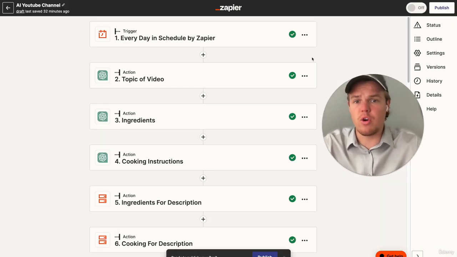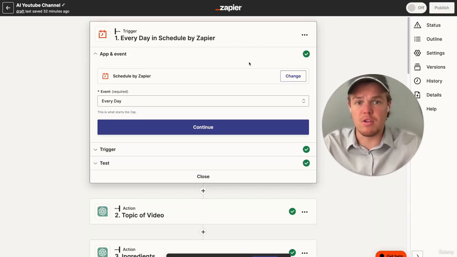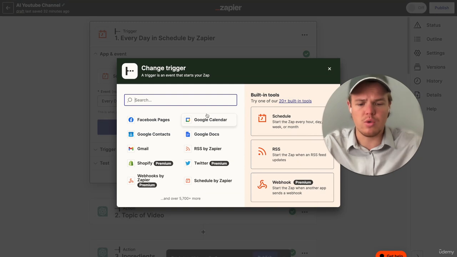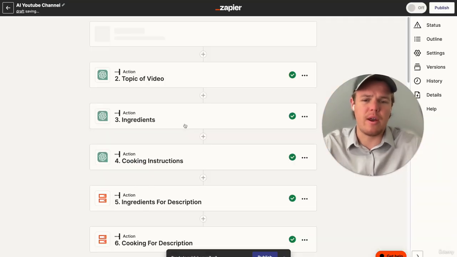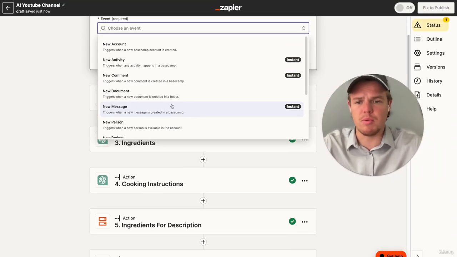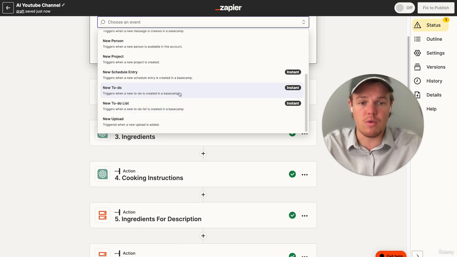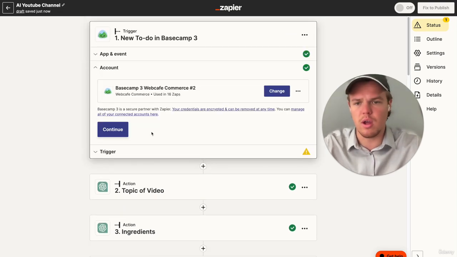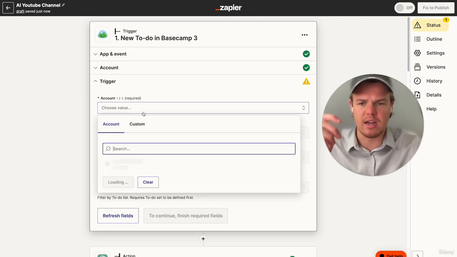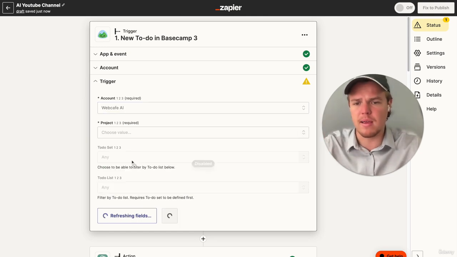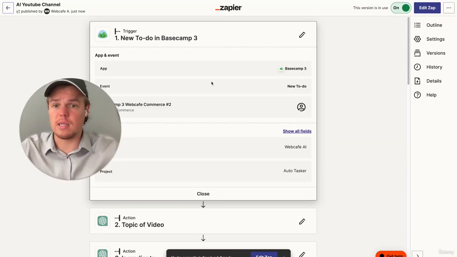All right, so in order to ensure that it just posts manually, I'm going to change this trigger real quick to Basecamp. Basecamp's a CRM, but I use it sometimes just to manually push out videos, which may be useful to you if you want to just kind of push out a lot of content at once. So I'm going to just do the trigger of new to-do, and then you'll see what that kind of looks like over on my Basecamp backend. So it is live. Now we have it.